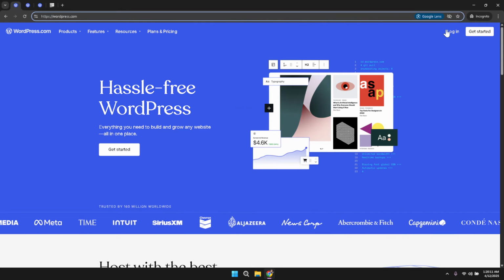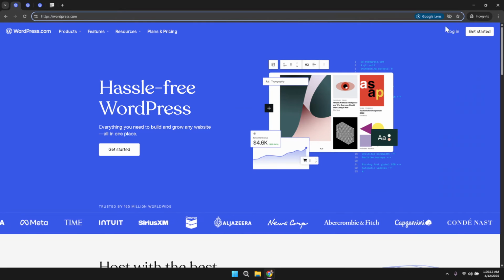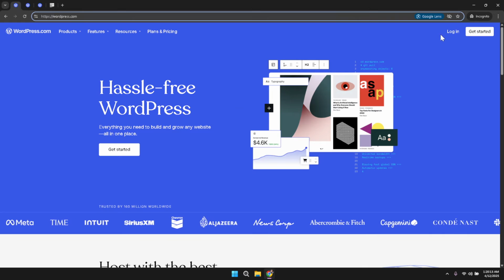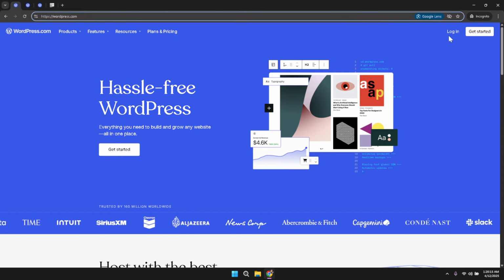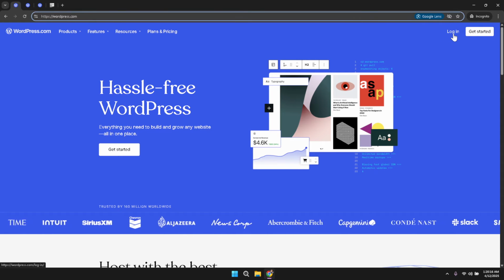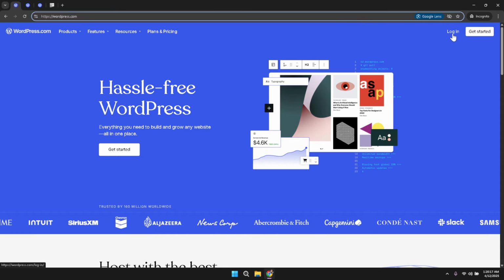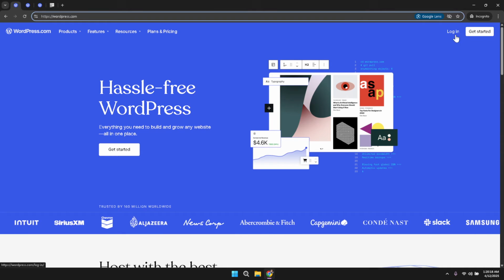Once the homepage loads, look towards the top right hand corner of the screen where you will see the login option. Click on the login button to be directed to the sign in area of your account. This login process ensures that you are accessing your personal dashboard securely and that any changes you make will be applied to your own site.